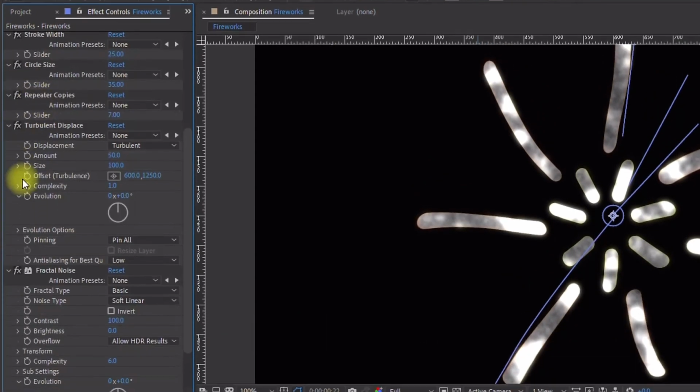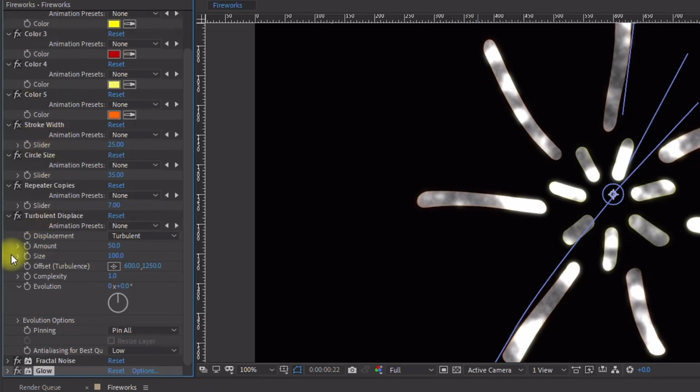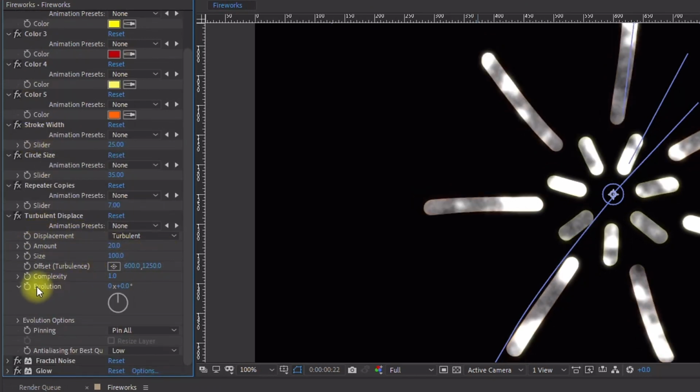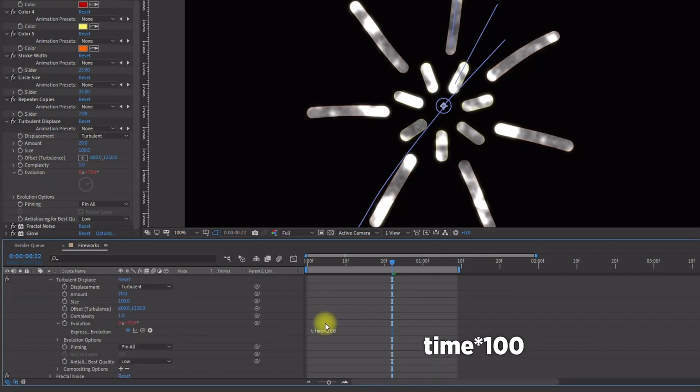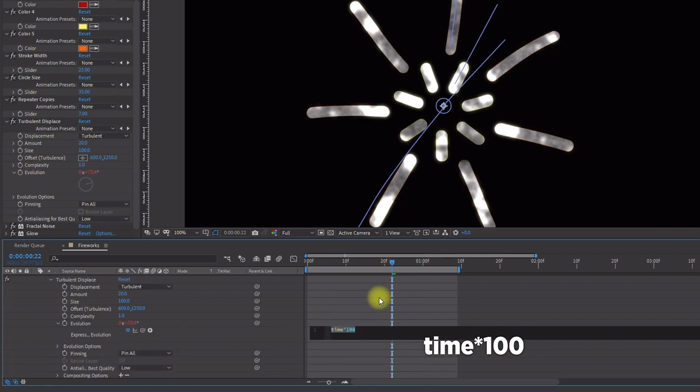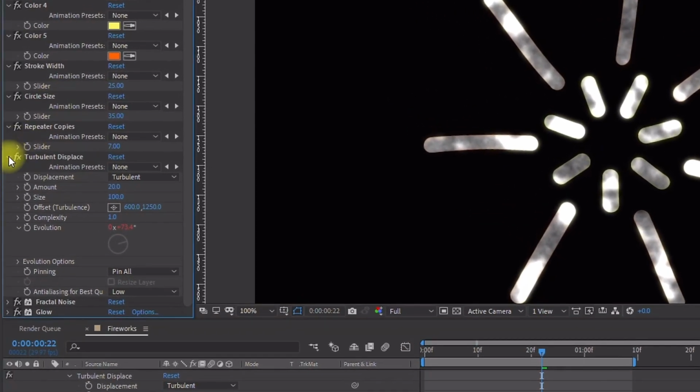Okay, so first we'll start off with Turbulent Displace. Let's change the amount to 20. We'll leave the size at 100. And then for evolution, we want to Alt click and we're going to add in a time expression. So we'll say time times 100. So here's our time expression right here, time times 100. Okay, and we can close up Turbulent Displace.